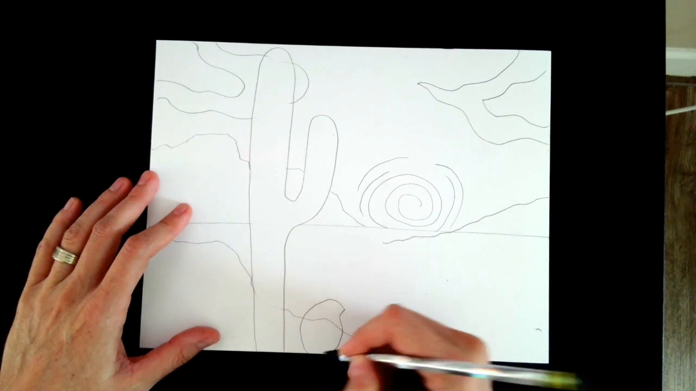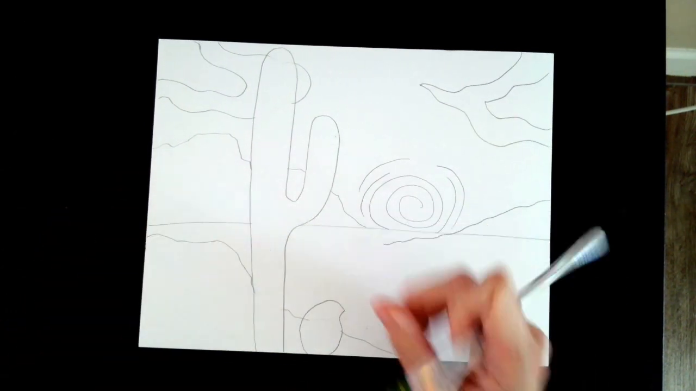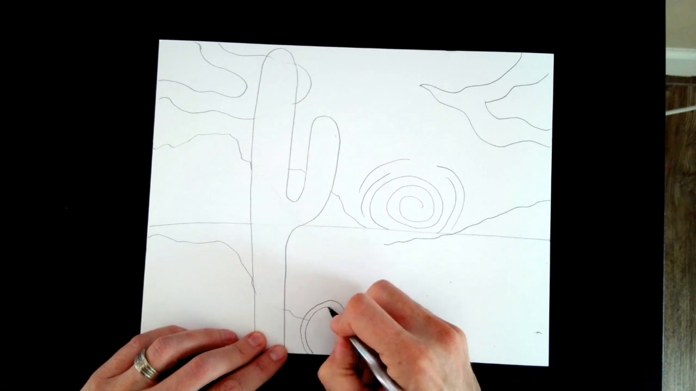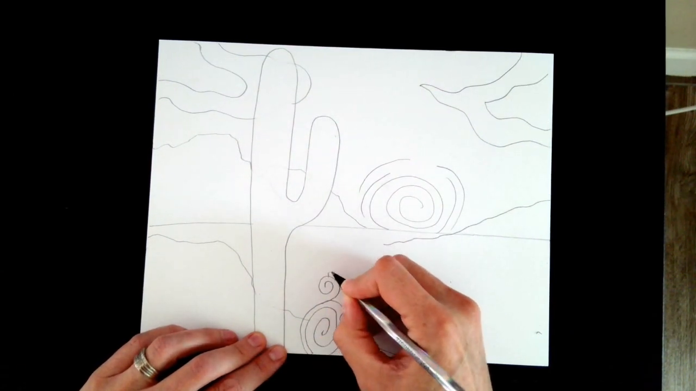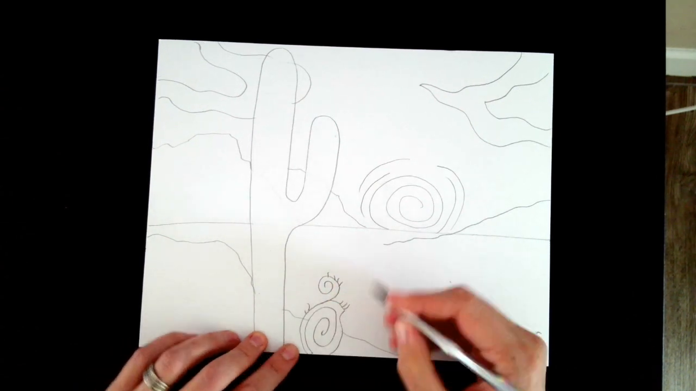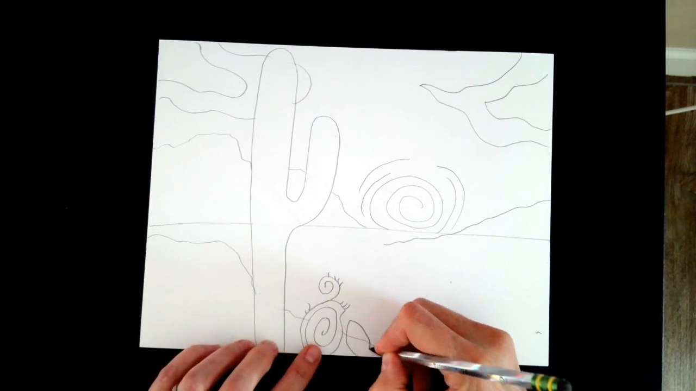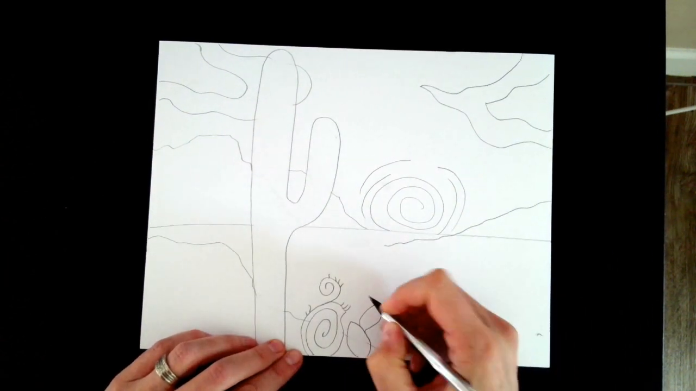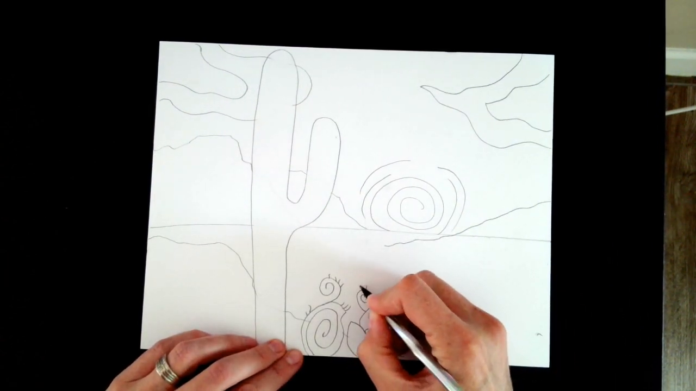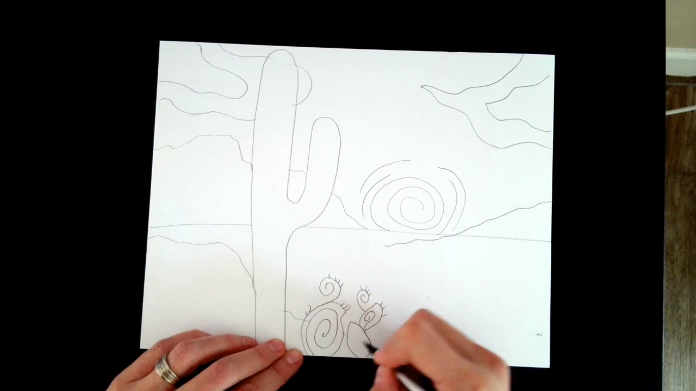I'm going to add in a few more plants here. And boys and girls, it's okay if these are abstract looking plants. This is not any type of plant that I've seen, but it looks like it would belong in this type of landscape. It's okay with me if things start to get a little abstract. It's fun sometimes to play around with that.